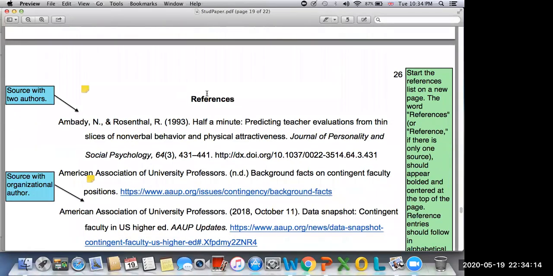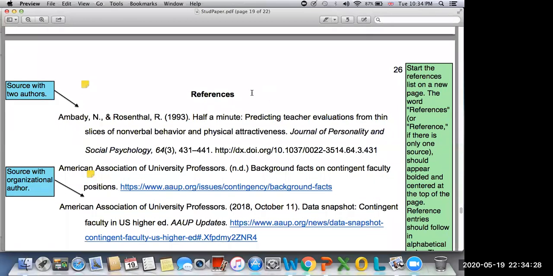Now we have one of the most important things that we need to do every time we create our research body, which is a reference page. The reference page is supposed to be the last one, okay? And you should start the reference list on a new page.